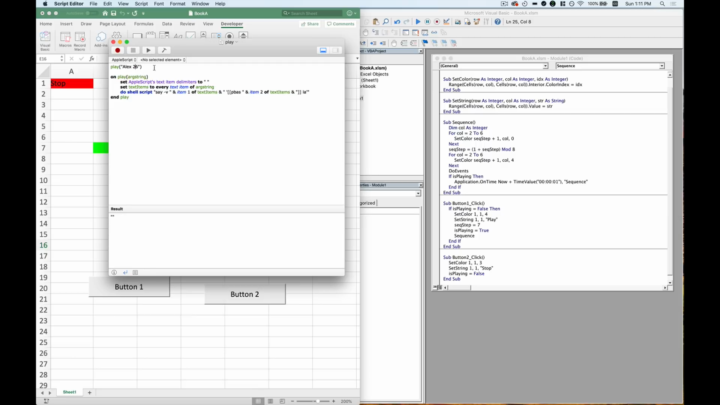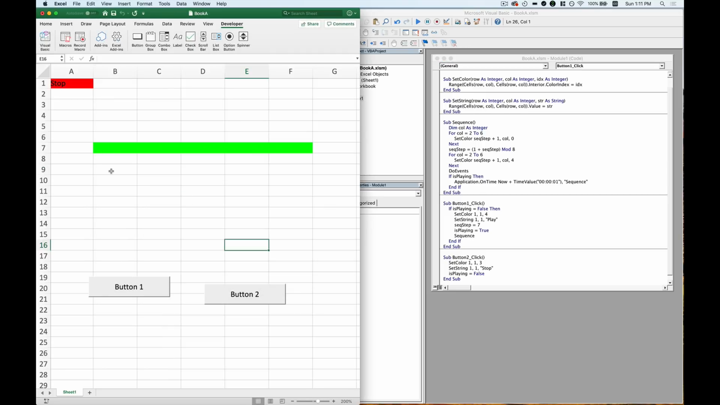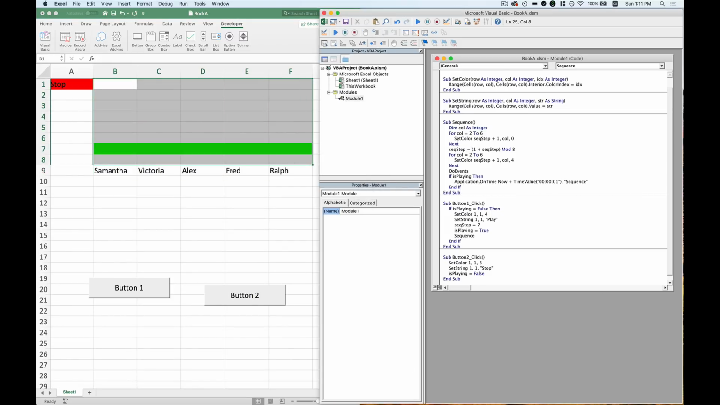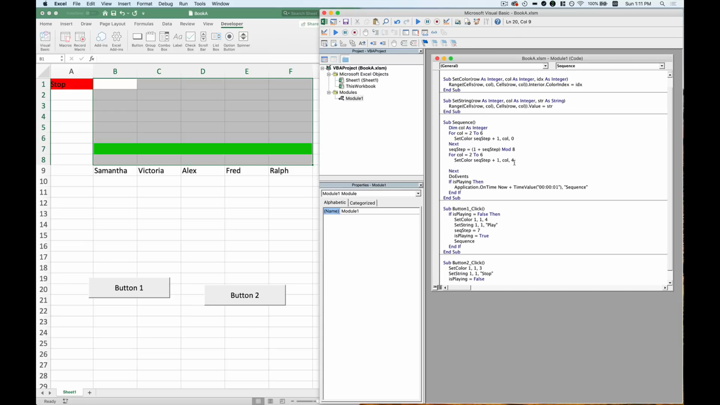Beautiful. Okay, so the last thing to do is actually call this from Visual Basic. The way we're going to do that is we need to build these strings to actually say them. So I'm going to go into the ninth row here and just write the voices that I want to use. So we'll write Samantha, and Victoria, and Alex, and Fred, and Ralph. And now that's going to be the voice, and here's where we put the pitch that we want to actually use. So as we're going through and setting this color here, we'll also look into this cell value and see what's there.